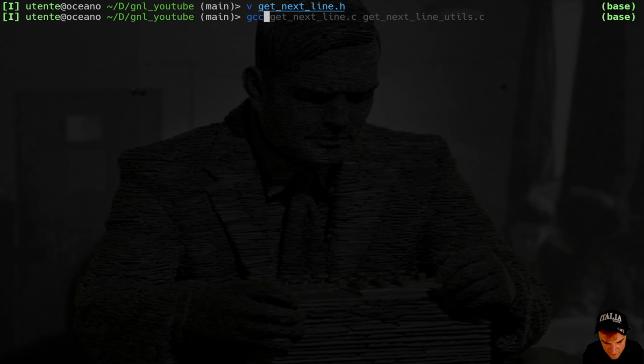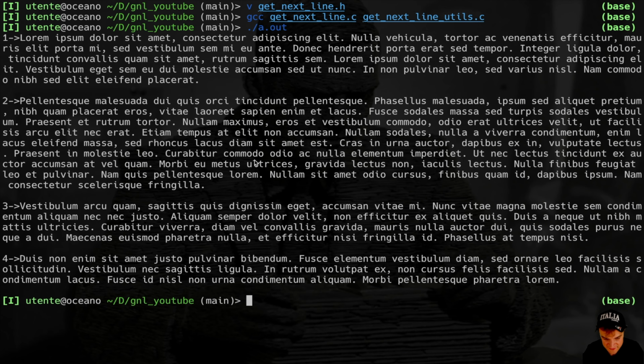Let's try to launch. So I'm going to compile. I'm going to compile with the utils as well. I'm going to launch. And as you can see, I have all the lines inside the lorem file. Indeed, they are the same. I have line 1, 2, 3, and 4.